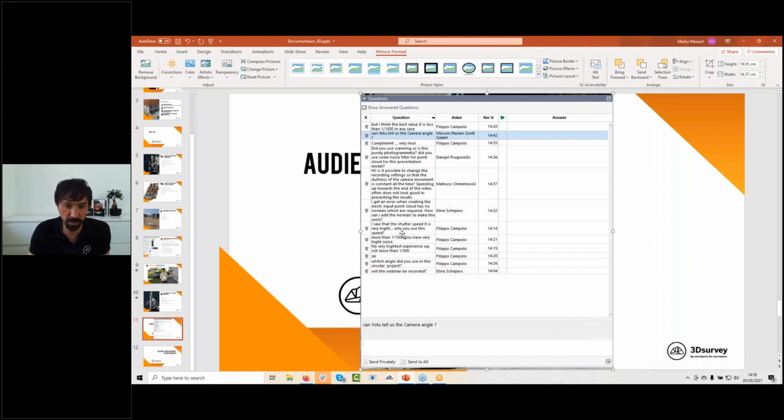Okay, the shutter speed was already answered. Then the next one is, which angle did you use for circular projects? I'm not actually so much focusing on an angle when I'm triggering images. I'm more focused on a flying height. So if I go to 50-meter flying height, then I turn the gimbal down so that my object of interest, which I would like to see, is in the center of the camera.